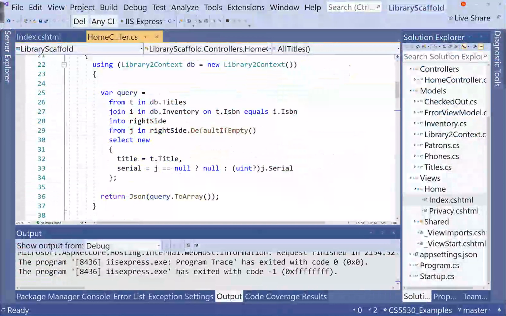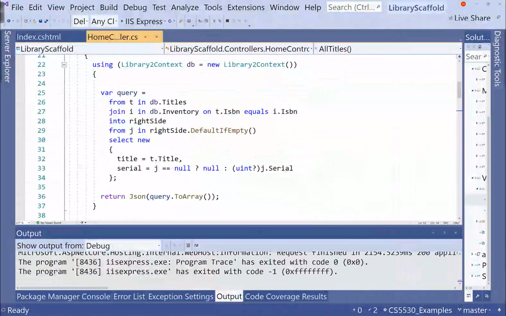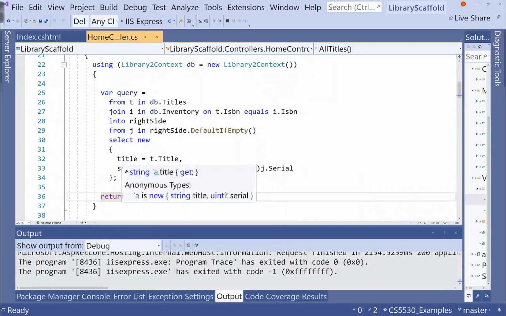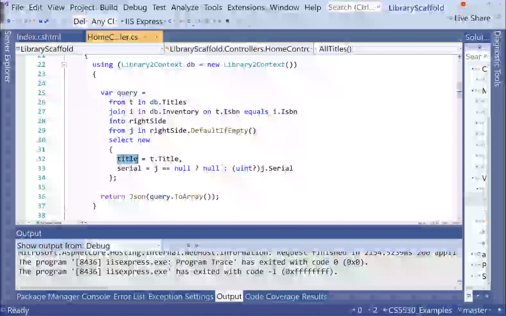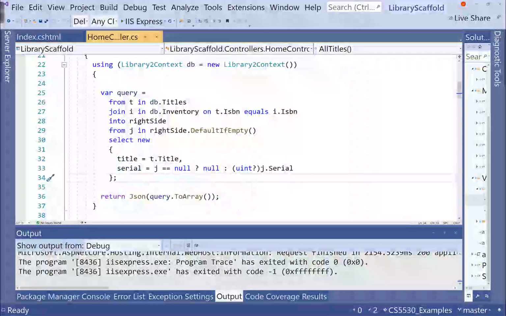So here is the library scaffold demo that we've been looking at. This is just a simple little left join query that's giving us all titles and their serial numbers, or null if they don't have a serial number. And then I'm returning Json(query.ToArray()). So this is going to give us an array where every object inside the array has something called title and something called serial.